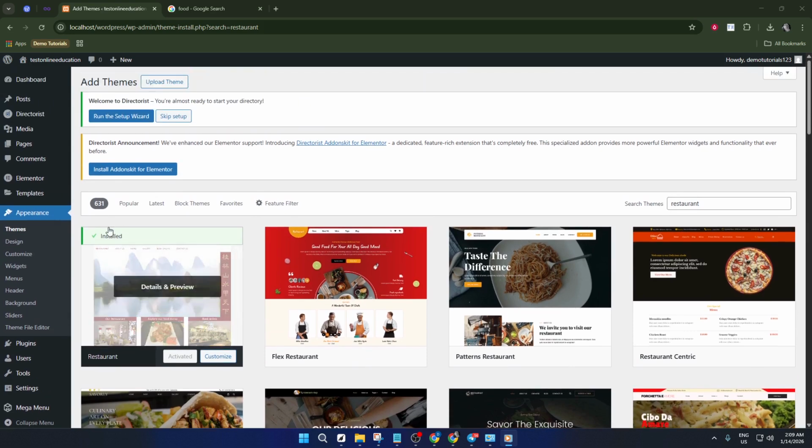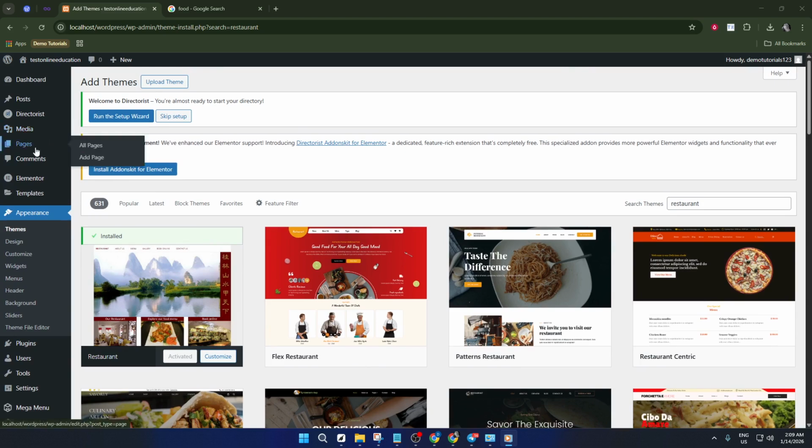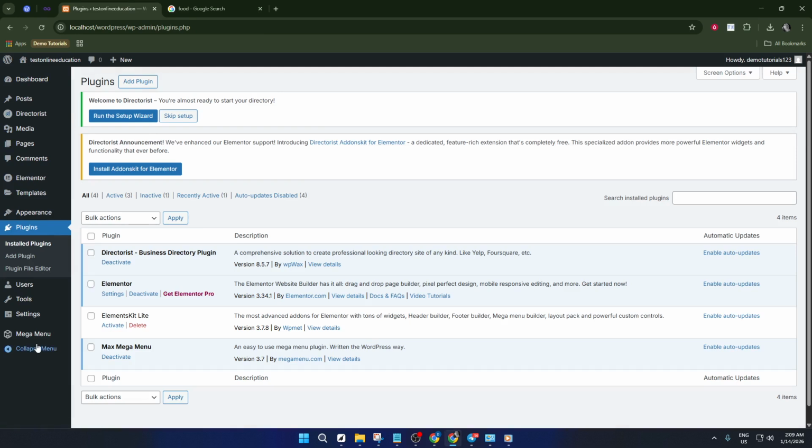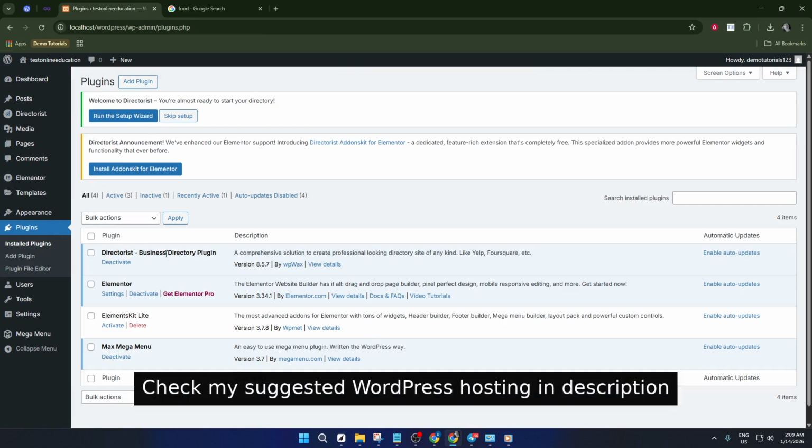You can search for Listing Hive or try Listoma. Both have layouts and features tailored for directories. Just click Install and then Activate to put your chosen theme to work. Picking a theme is a little like choosing the right table for your restaurant guests. The right shape and size just make everything run smoother.